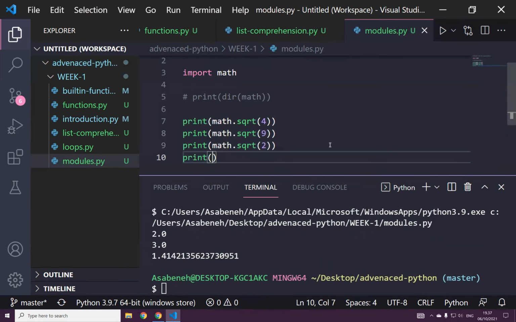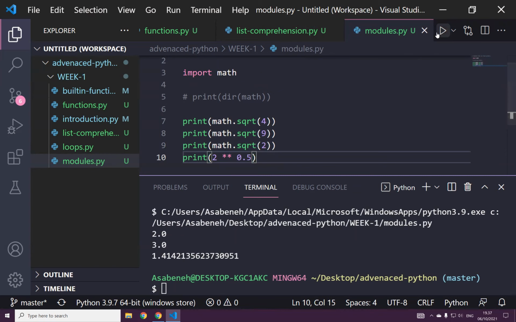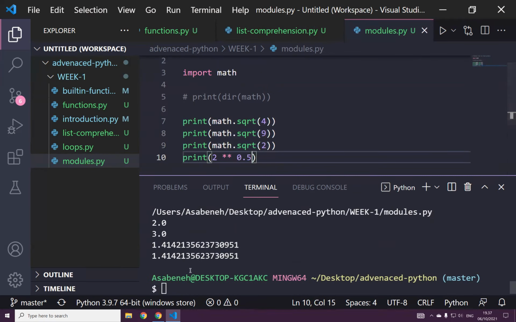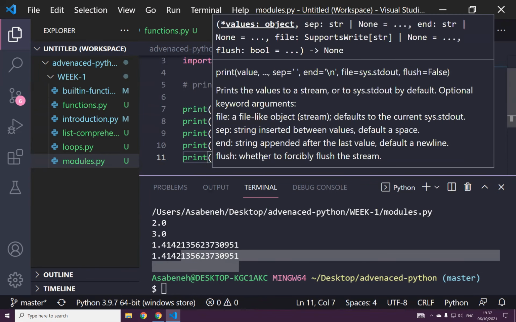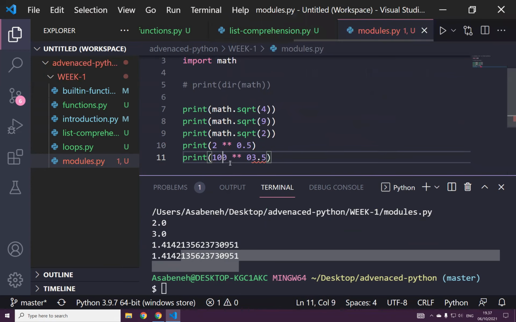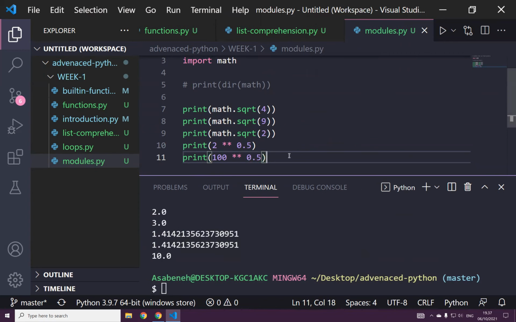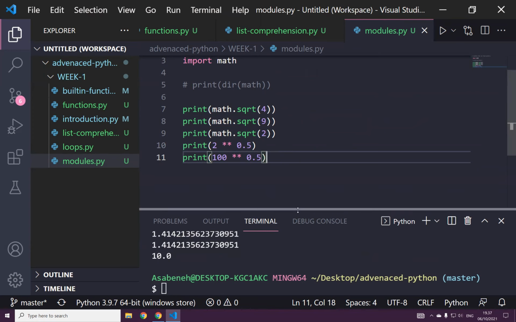Now, it's easy to calculate square root without this. For instance, I can use 2 to the power of 0.5, which gives me the same value, as you can see. Or I can say print 100 to the power of 0.5, which again is the square root. So I can do the same, but there are other things in the module.